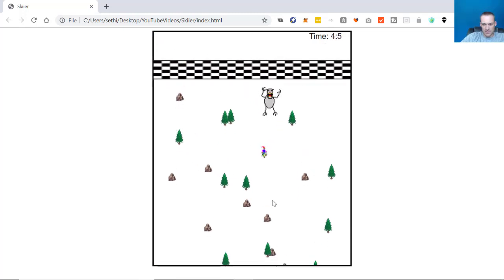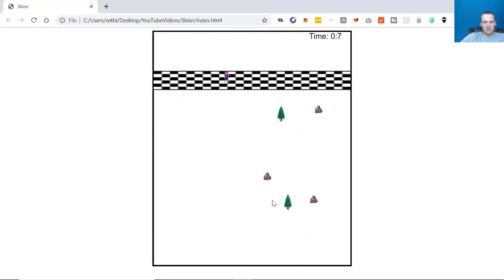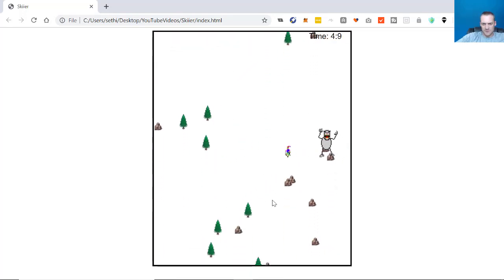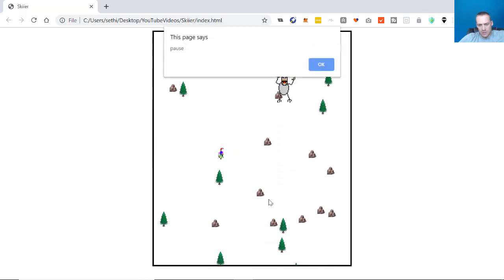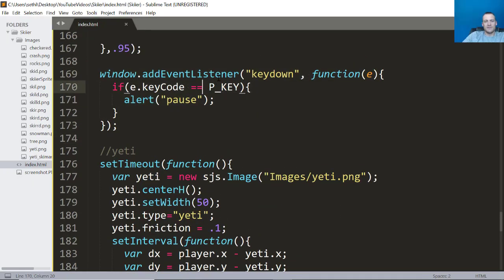Doesn't matter where I go. Oh man, he is fast. Might be a little bit too fast. So, oh, that's kind of a cool level. Here, let me show you something here. So if I get away from him a little bit, let me get cruising. Okay, so I paused it. I made a little part in the code where if you press the P key, it does this alert and it just pauses it.